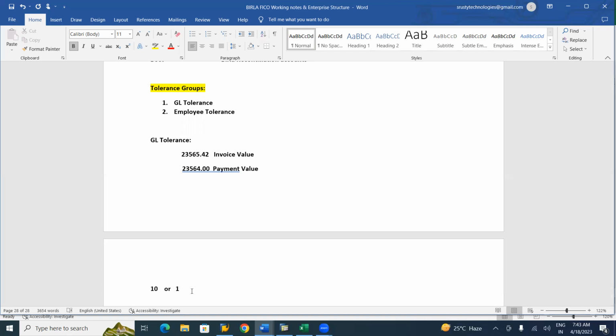Okay. 10 rupees or 1%, whichever is less. Clear? As per industry norms, at the time of payment, the payment difference should be either 10 rupees or 1%, whichever is less. We can't take a decision. So 99,900 versus 1 lakh, we can't take the decision. As per industry norm, it is 10 rupees or 1%, whichever is less. Till that, it can be accepted.